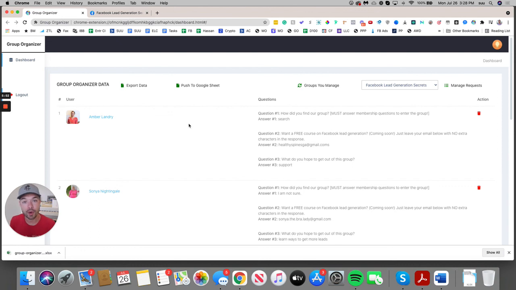So let me know if you have questions, if you have issues getting it set up. Again, in the email you receive, you should have a link to download it, information on your login, username and password, and then once you log in, you'll see this Group Organizer dashboard page where you can then sync to your groups and then manage requests, and then you're going to see all this information here, and then you can export that data.